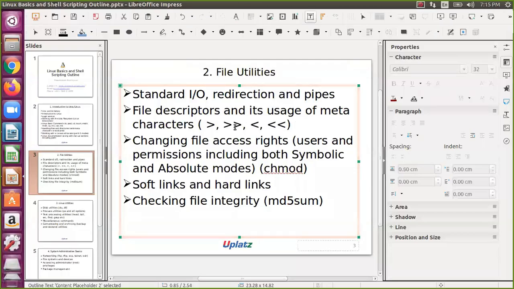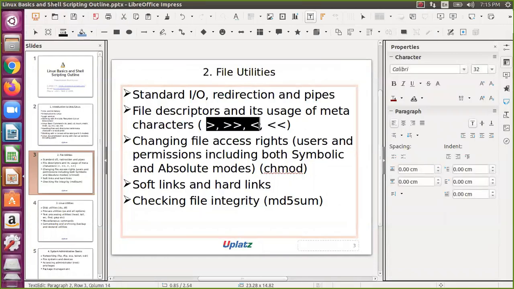These are the symbols for redirection. These 3 symbols are for redirection, and this is for the documentation string, the here document and here string, that is what it is called. Let us see with an example, then you will understand. So, standard IO, redirection, and pipes.